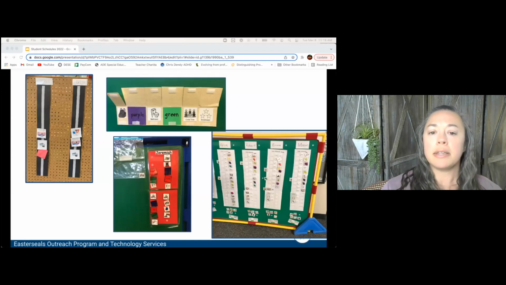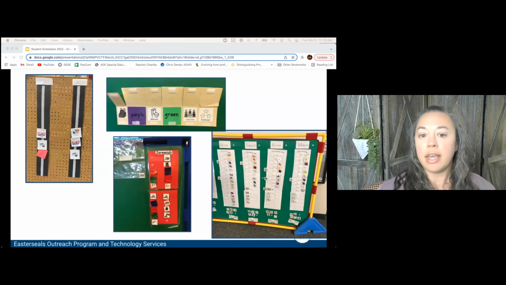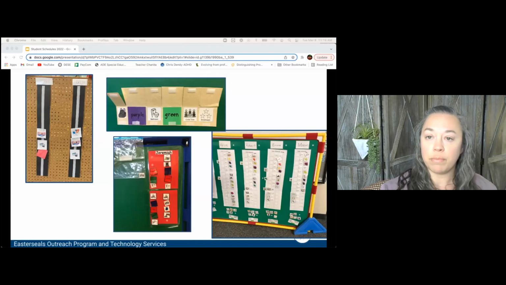And then another thing to consider is that schedules can be kept at the student's desk, or they could be attached to a student's wheelchair. It doesn't always have to be across the room where they have to go to their schedule. Sometimes that process of getting them to their schedule needs to be eliminated. So we bring the schedule to them. So just keep in mind that the most important thing in this realm is that students need to be able to access their schedule and use it as independently as possible.